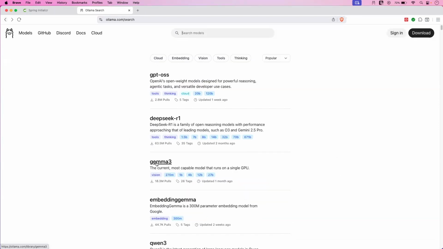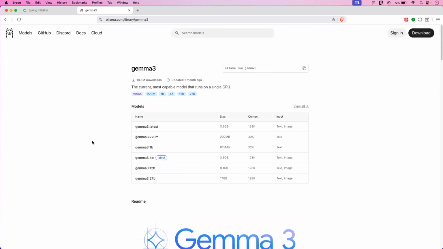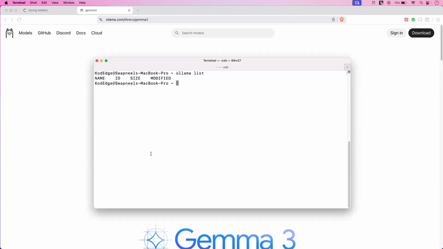I am selecting this model, Gemma 3, which is developed by Google. I am selecting the model which has a smaller size, this one, which is about 815 MB. Let's go to the terminal and run the command ollama pull and the model name. It will take some time to download to your local machine, based on your internet connection. So let me pause this video till the model gets downloaded.